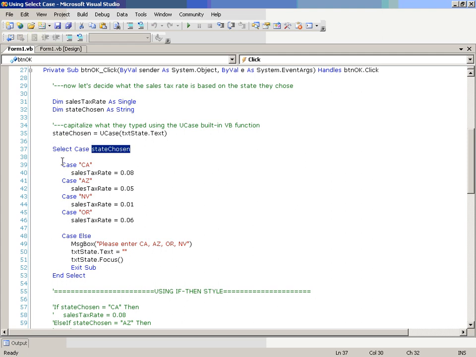And then you just add case statements and tell Visual Basic what you want each one to be. Well, this one is California, and it's going to be text string data because that's what I asked them to type in, and I put it in quotes. This is going to test AZ, this one will test NV, and this one will test OR.